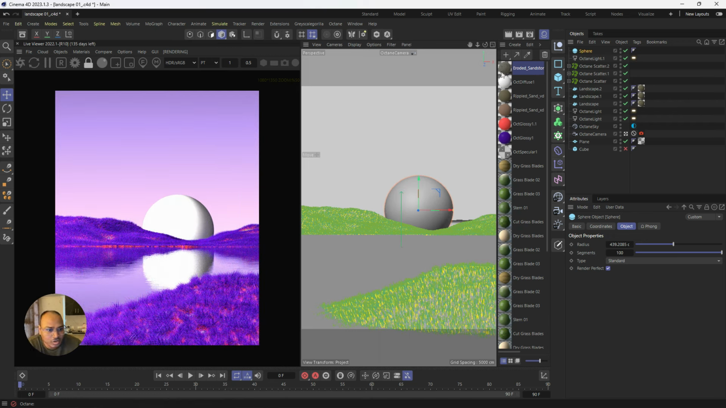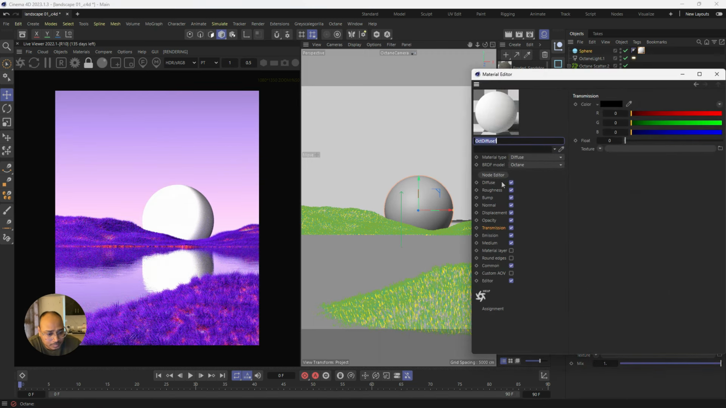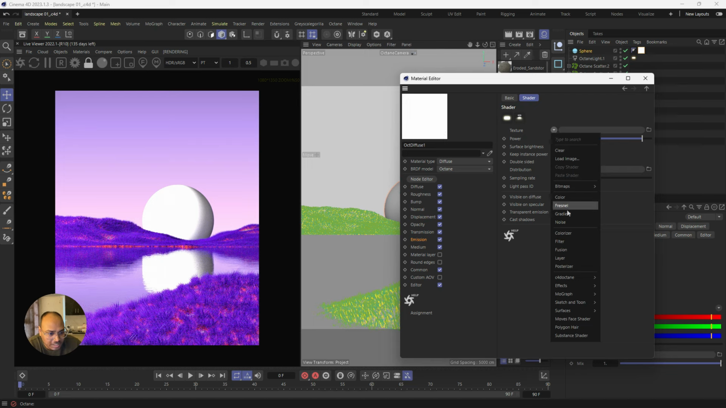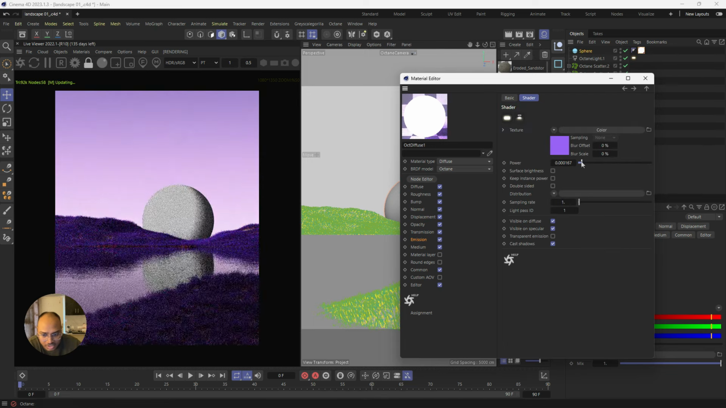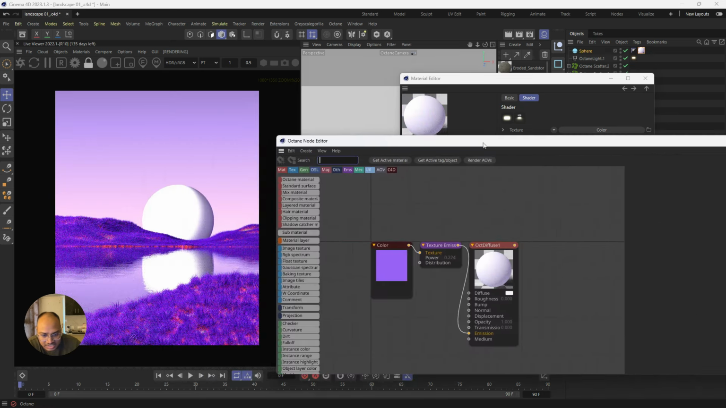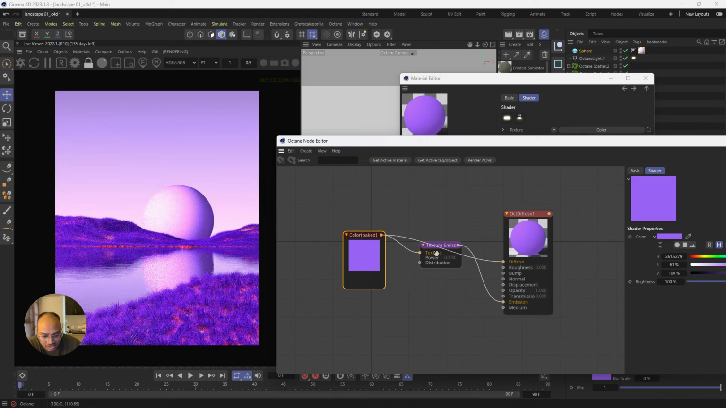Here it is still looking fine, so I'm just gonna add my basic diffuse over here and go to emission, texture emission, and I'm gonna play with the color, pick up something like this, and tone down my power. The same color channel I'm gonna connect into my diffuse as well, so it's in this color.